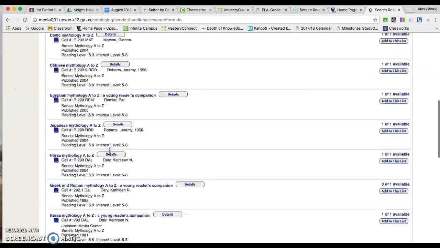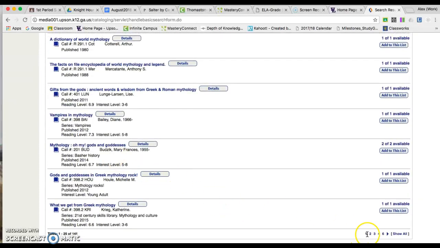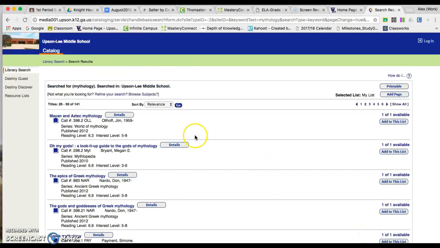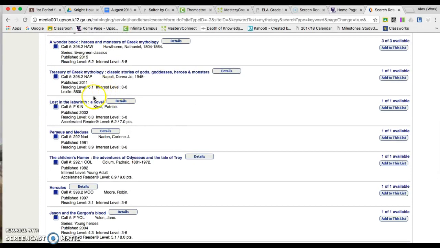So I'm going to scroll down because the first requirement is it has to be fiction. So in order to go to the next page, go all the way to the bottom and it will show all of your results. So I'm going to keep scrolling until I get an F.